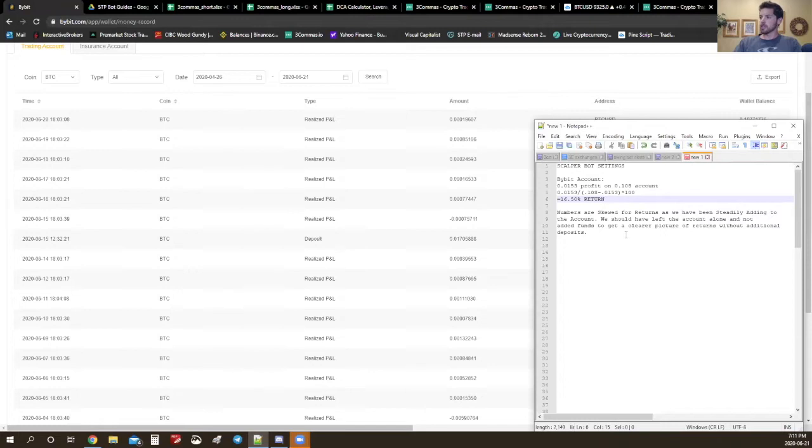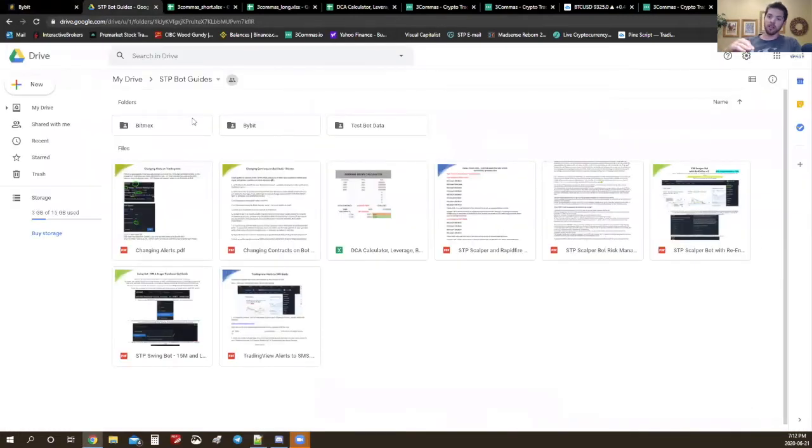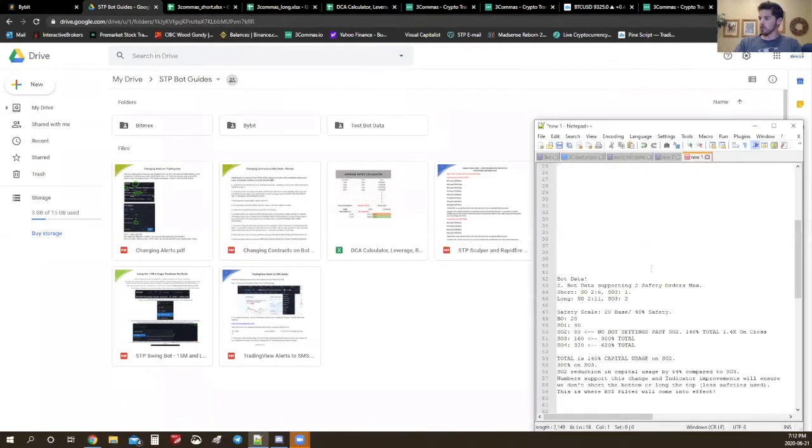So the next thing I want to get into is, for our indicator clients, if you've got our bot guides, if you go to our bot guides links, there is a test bot data folder, and in it you will find there's two spreadsheets. There's 3 commas short and the long. And we'll get into that next. Let me just scroll down. Bot data.